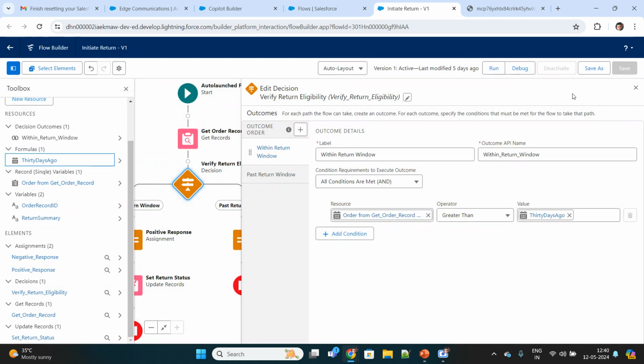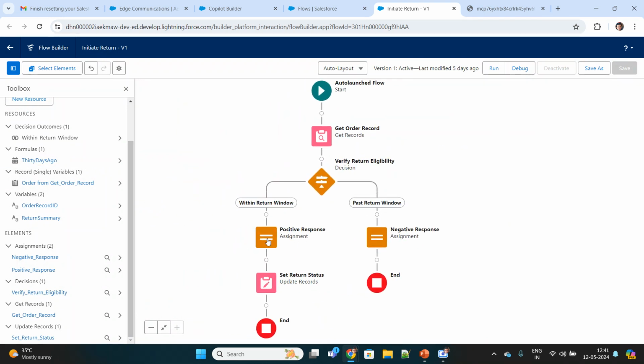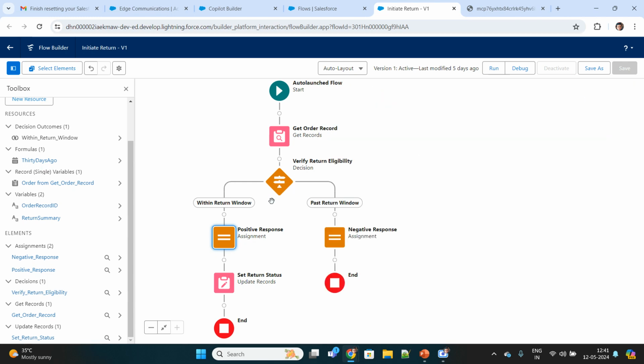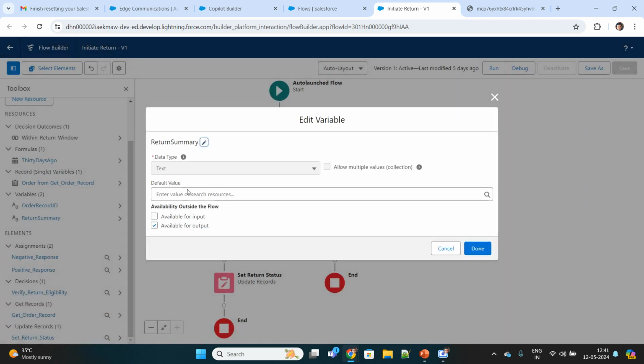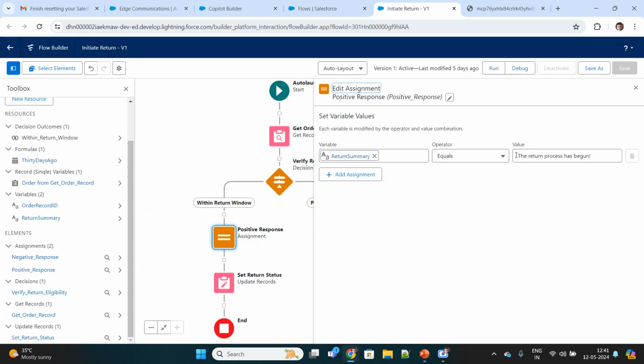If it matches this condition, then it will go towards this positive response. There is a variable called return summary, and it will assign one value to it: the return process has begun. Why are we assigning it? Because this flow will return this value to the prompt. You can see available for output is checked for this return summary. If the criteria was met, it will contain this text: the return process has begun.